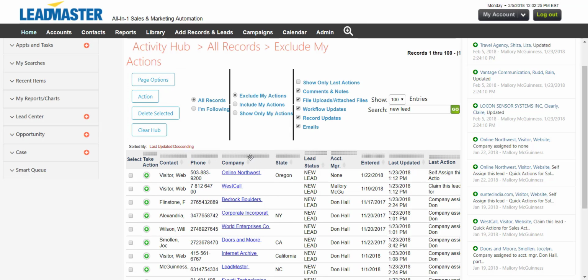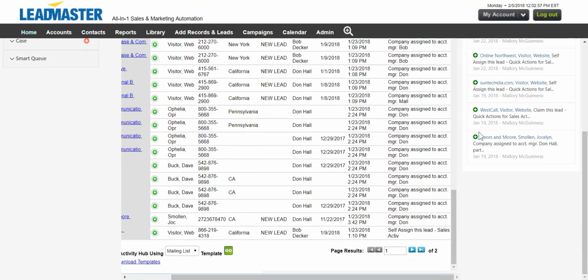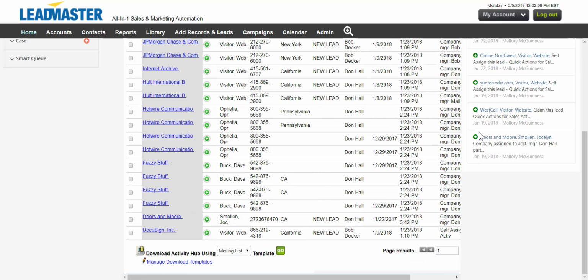These fields have a control up at the top, and you can rearrange these, and you can also sort these by clicking on the field name. Finally, you have the ability to download the data from the activity report. There are built-in templates, or you can create one by clicking on Manage Download Templates.